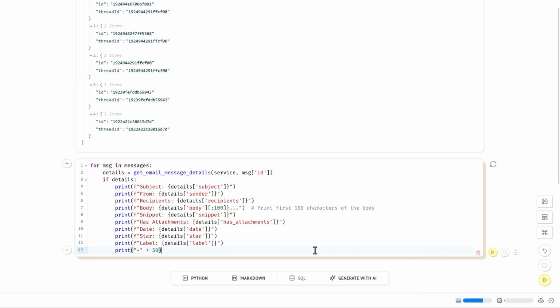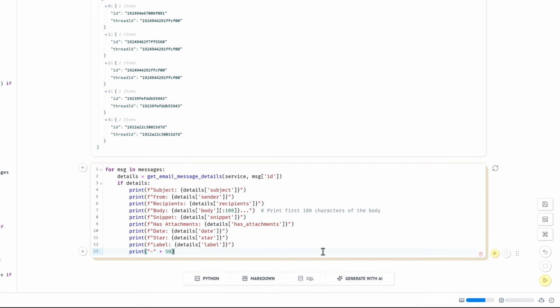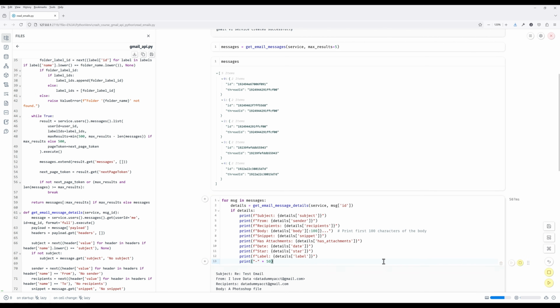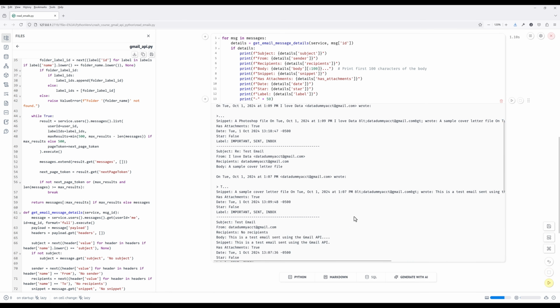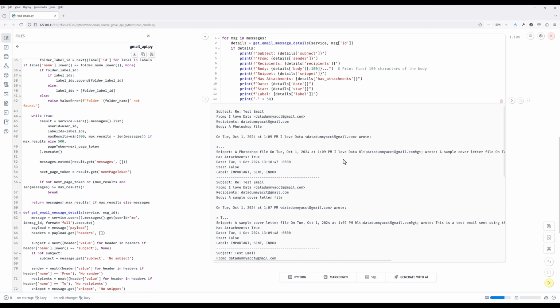To print each message's detail, insert a for loop to iterate each element in the messages list. Inside the loop, call the getEmailMessageDetails function with the message ID as arguments to extract email details. If I run the loop, the output will print the email details for the 5 messages in the messages object. And that covers everything for this example.